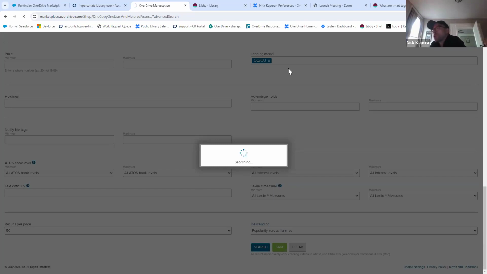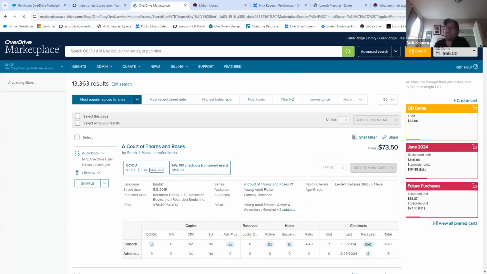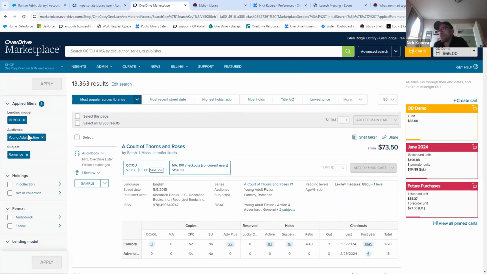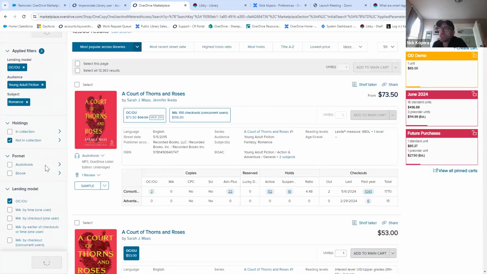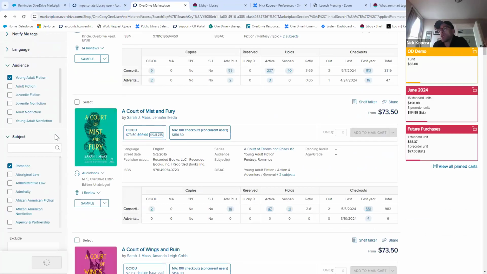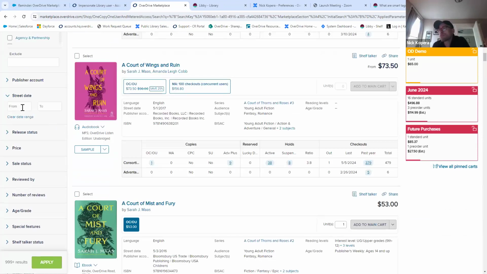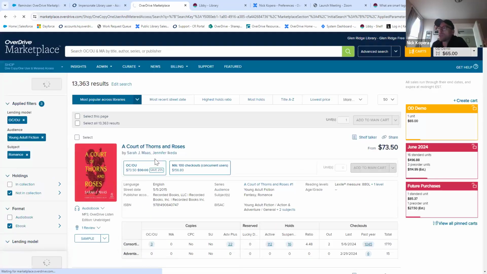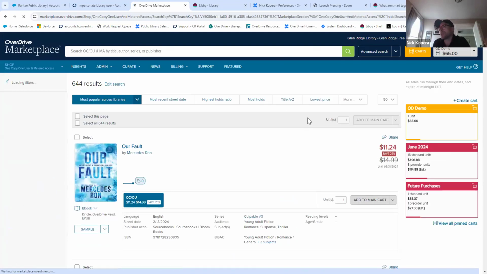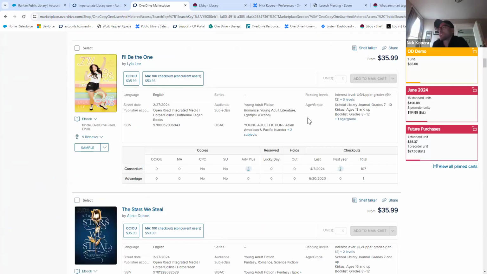You can utilize all these advanced search filters from any shopping list in Marketplace by utilizing this left side here. So you'll see all the filters that were placed in the advanced search are present here. If I wanted to remove any of them, I can just click on the little X there. Maybe I just want to take a look at stuff that's not in the collection right now and focus on ebooks and maybe a street date of just this year. You'll see it's going to think a little bit, and then I'll be able to apply those additional filters. So you can see that shrank the list quite a bit down from 13,000 plus all the way down to 600 something. So now I can focus on just those new titles in that specific area that I was looking for.